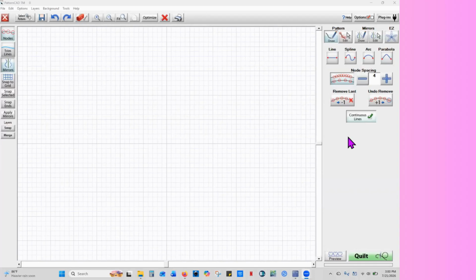Let's talk about now how to draw in Pattern CAD. When you open up Pattern CAD, you have your canvas or your different layers that are right here, but then you're going to want to start drawing. And there are two different ways to draw with Pattern CAD. By default, it's on this method that's right here.